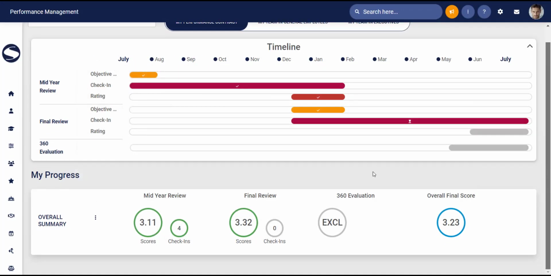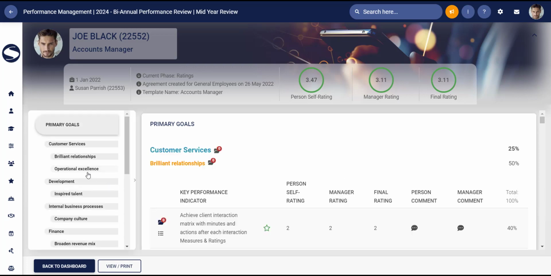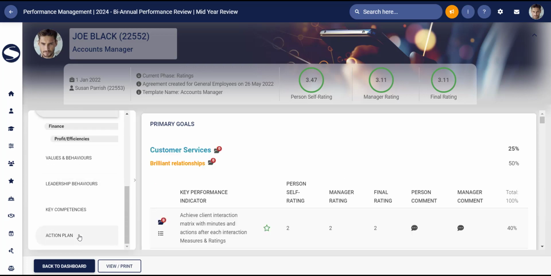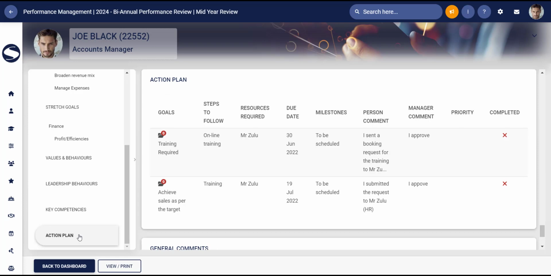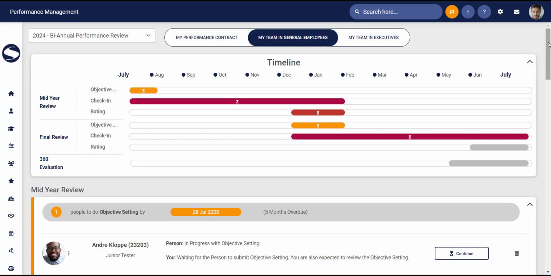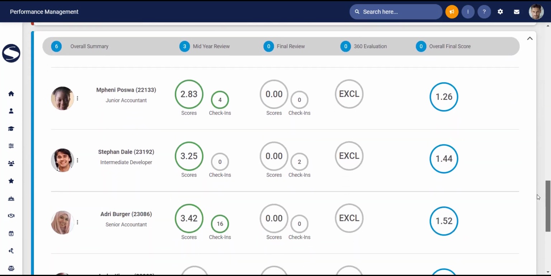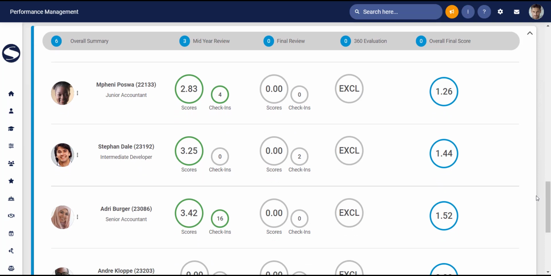When Joe accesses his performance dashboard, he sees an overview of his scores. This provides him with a clear picture of his performance and progress towards his goals. He can easily track his achievements and areas for improvement. In addition to viewing his own scores, Joe can also see the overall scores of the people reporting to him. This allows him to gain insights into their progress.